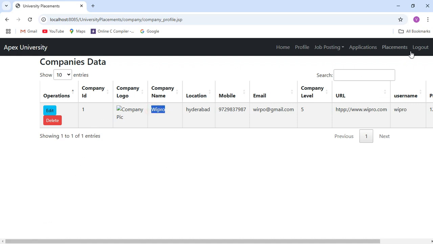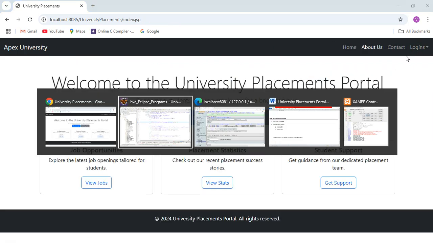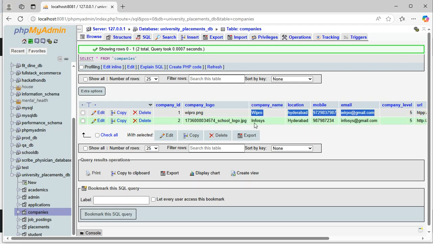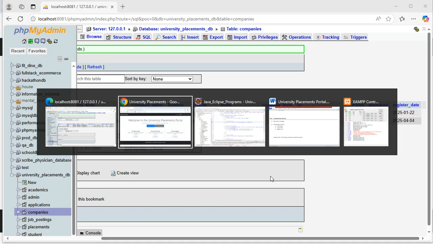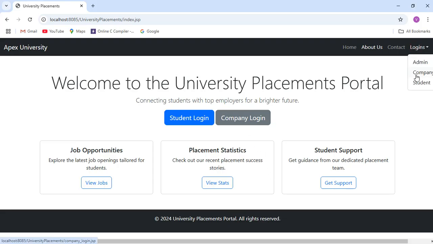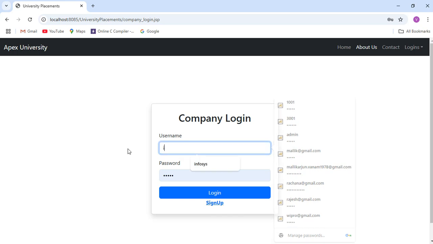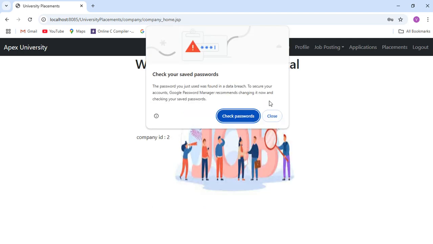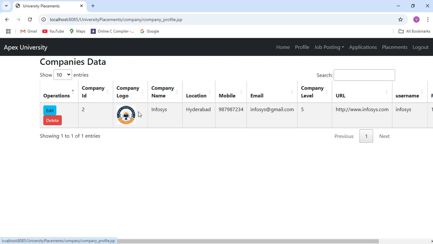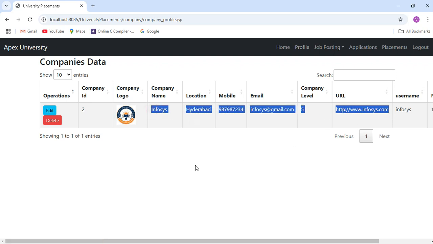Okay, so once again I click log out. Now we can see another one is there, that is Infosys. Okay, what are the Infosys username and password? See, Infosys 12345. Now I should get that particular thing. So login company, I say Infosys, right? Password 12345 and login. And once I click on this particular profile, see, now I got the Infosys profile. I got the Infosys details. Okay, right? This is how it can be done.